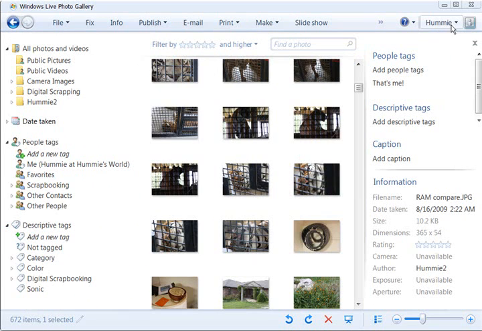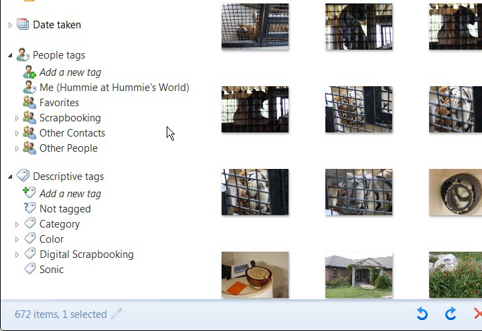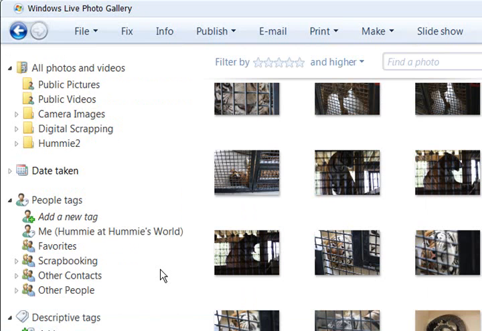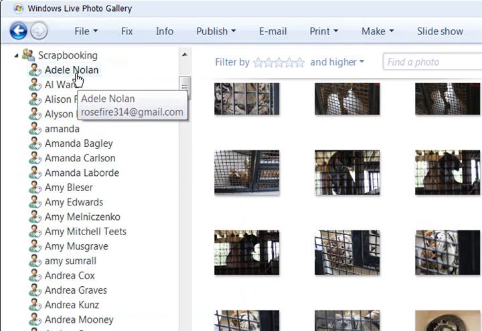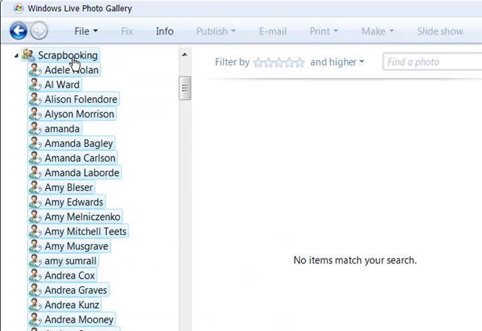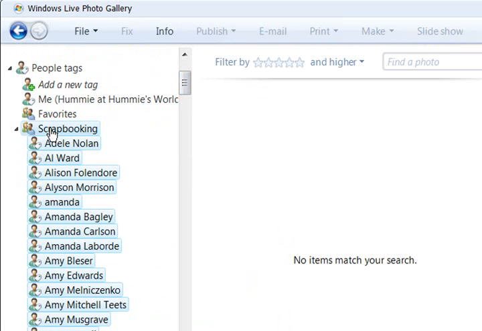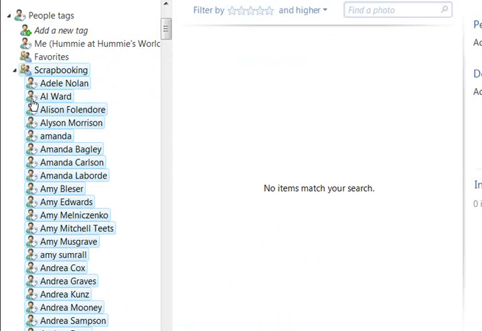You can see I'm actually logged in as Hummy, and if you would go to windowslive.com and log in and see who all your friends are, that's who is showing up here. I think it showed me at one time how many, 300-and-something names here. I didn't know I had that many friends. And most of them are digital scrapbooking people.